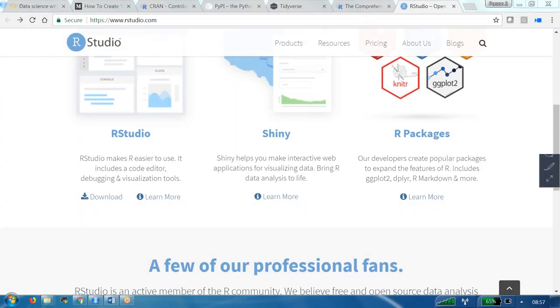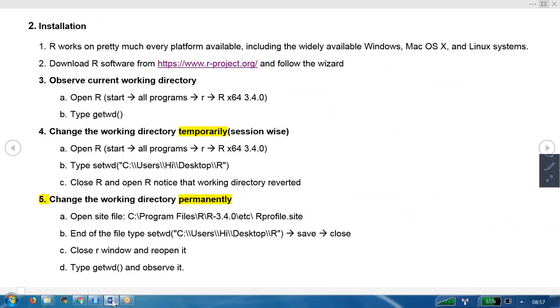Now we'll try to see our technical part. We completed the installation process. R language installation as well as RStudio installation both are completed. Let us see some technical part.